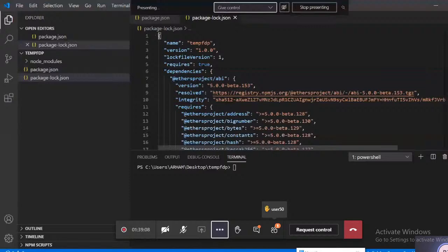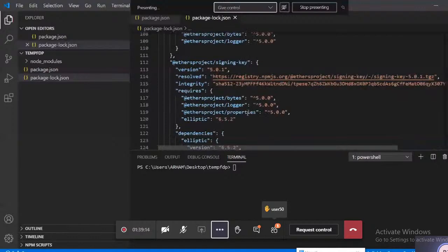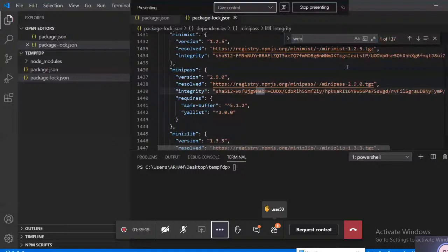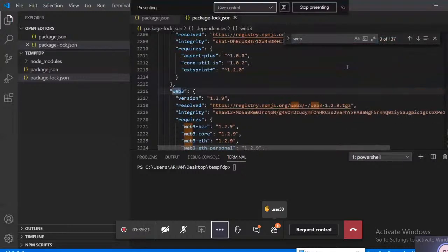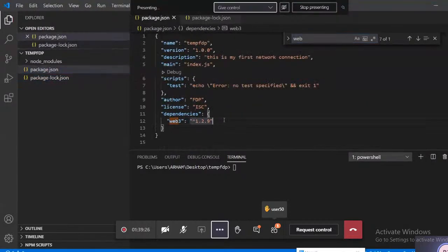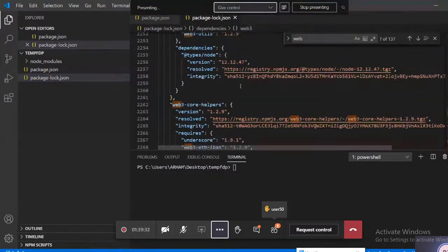That file is the log. Here you have every detail of every version, whatever things you are installing. On this package JSON, you have only one Web3, and here you have all the dependencies. Everything will be available, whatever you are installing. That is because of the hyphen save. If you are not giving hyphen save, you won't get this file.